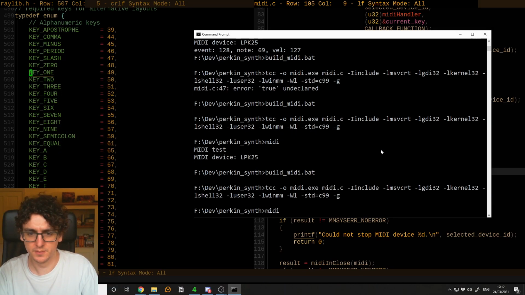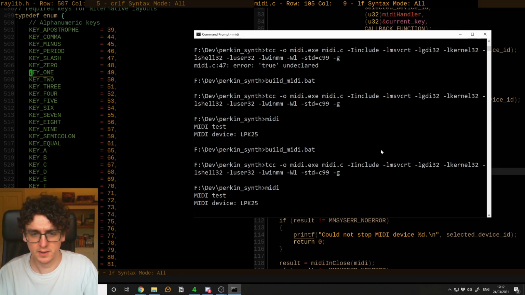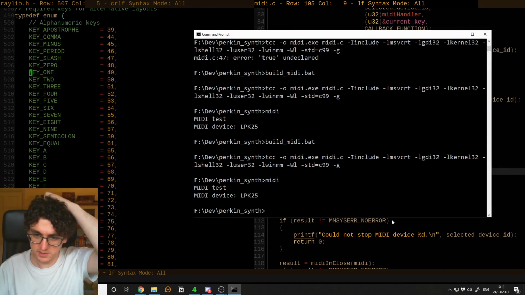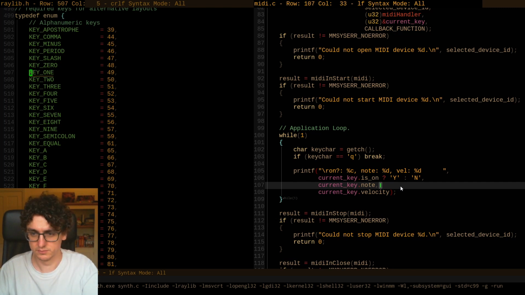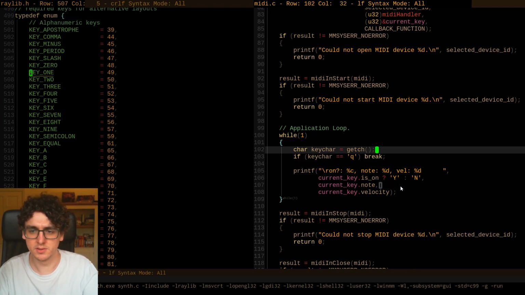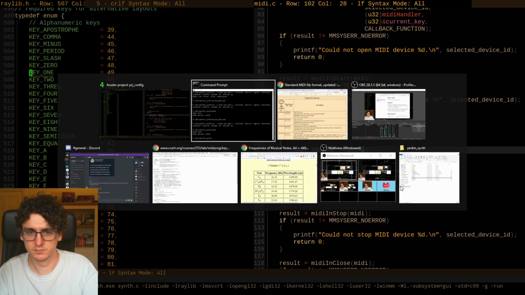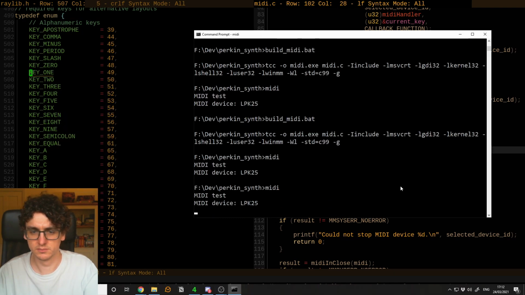Build MIDI. It doesn't seem to like to. Oh, is that because this blocks? Oh yeah, I have to hold a key down on the keyboard so it doesn't block.